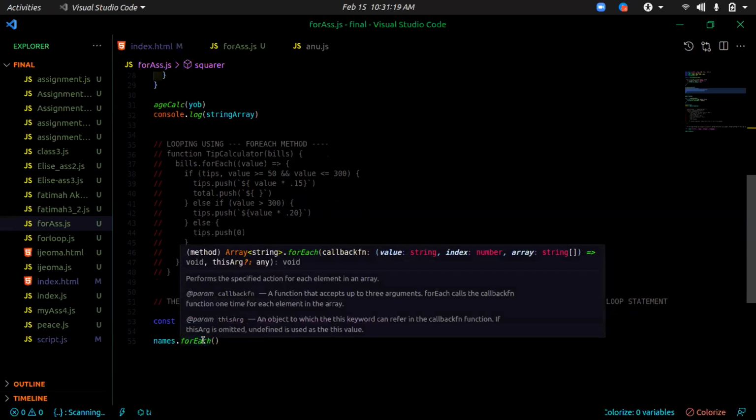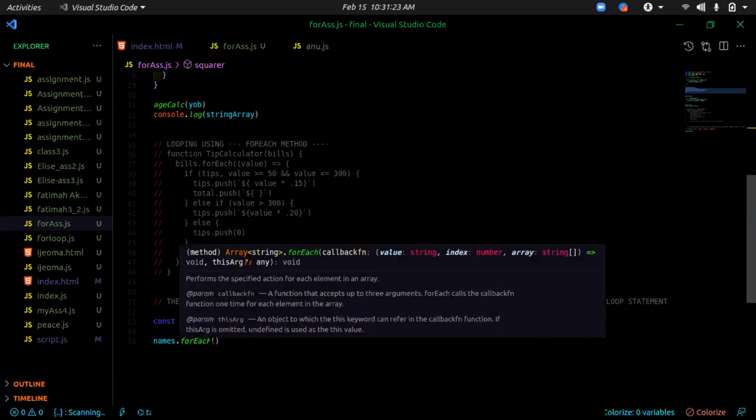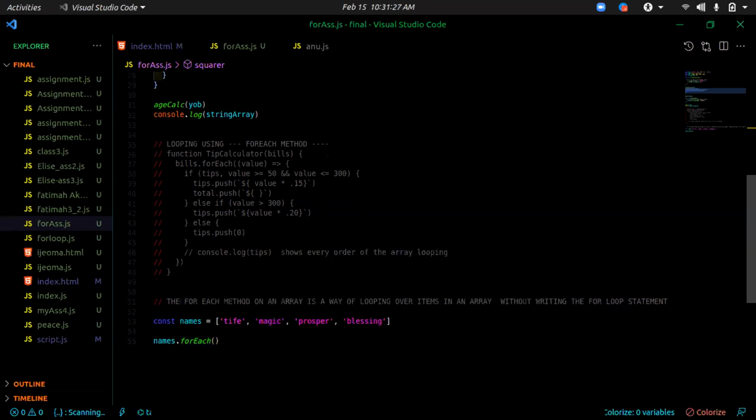So what the forEach statement does is it takes in another function as an argument, and that function is a callback function. That's what they call it. So if you want to write a function, you say function, then this, then you do like this, right?